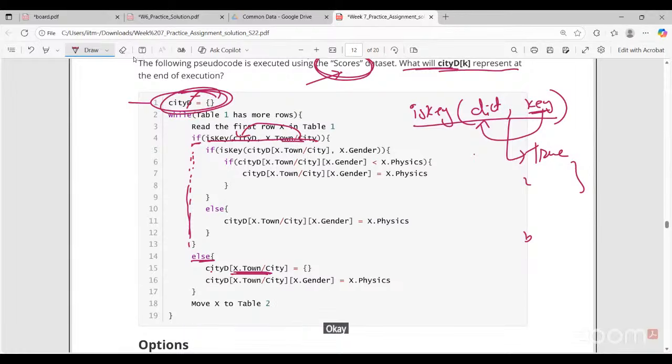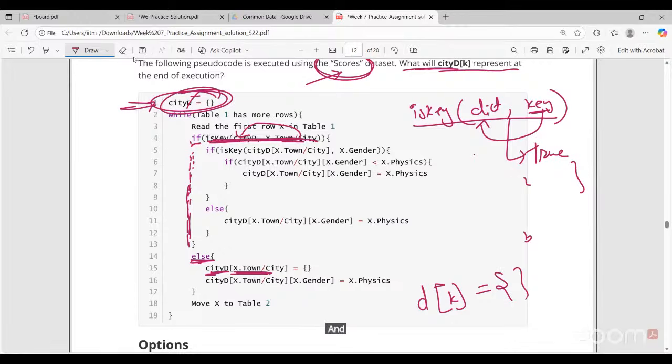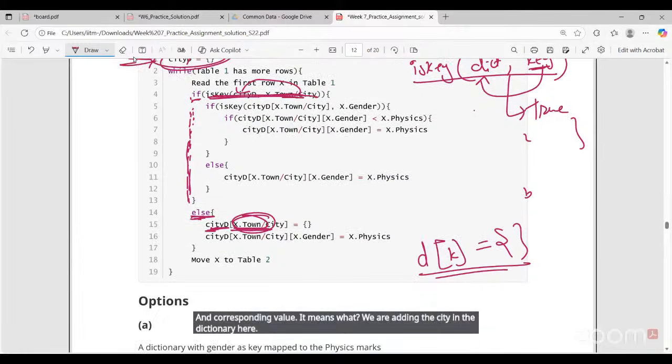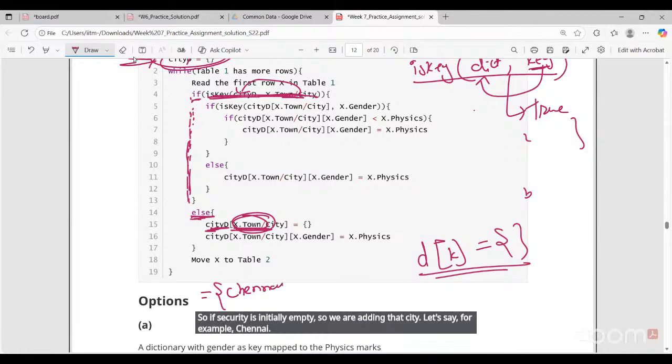Sir, we are considering the scores data set. Yes, but here it is given that CTD is basically an empty dictionary. So this is basically false. Now, if we go to if else here, we go to the else block because this is false. Now what is CTD? A dictionary. Now, as I said, if I say dictionary key and corresponding value, it means we are adding the city in the dictionary here. So if CTD is initially empty, we are adding that city, let's say, for example, Chennai. We are adding Chennai as a key.